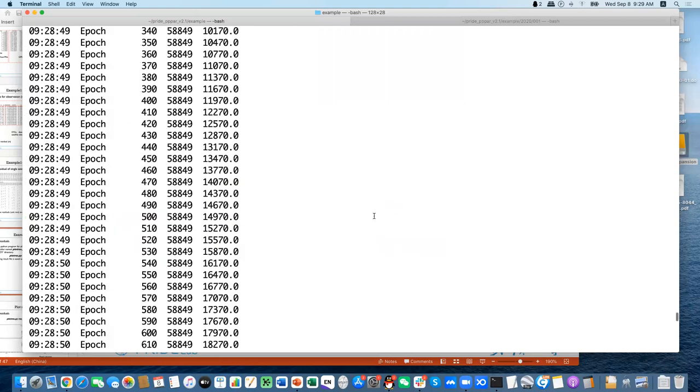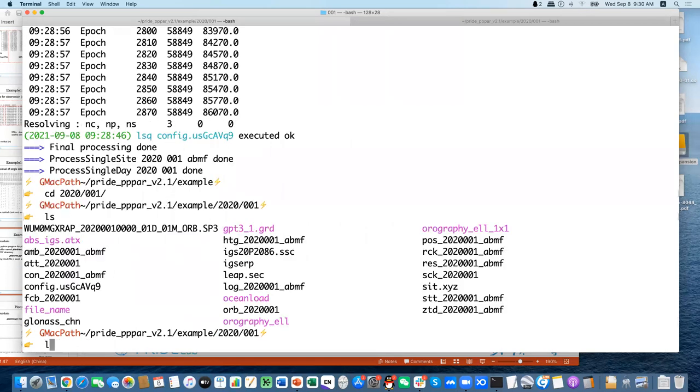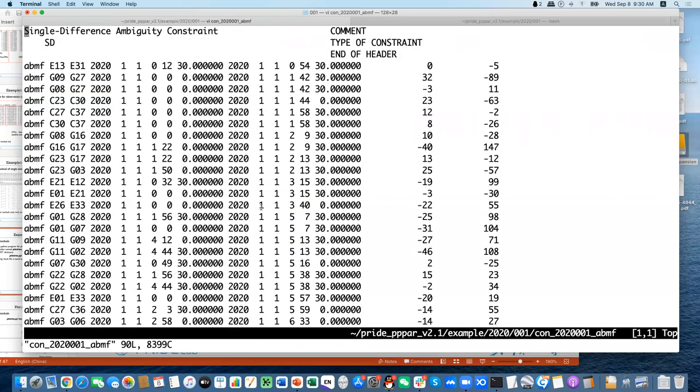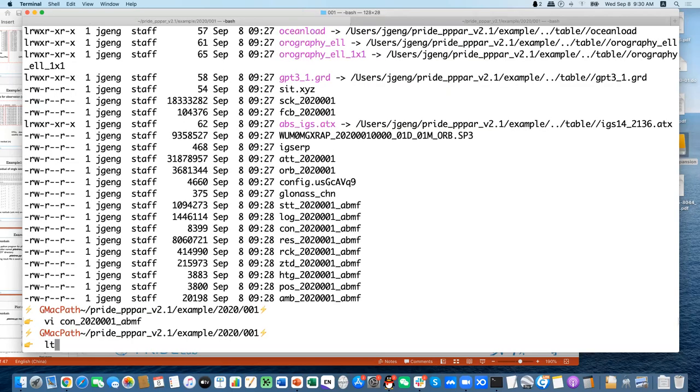This is the ambiguity fixing. Okay, let's go to that results directory again so you can see the results. We have a new file here, the conf file. This conf file shows the integer ambiguities we have achieved in the processing. So the two integers here are for each pair of ambiguities, for Galileo and Compass.